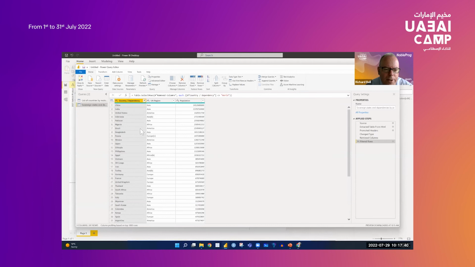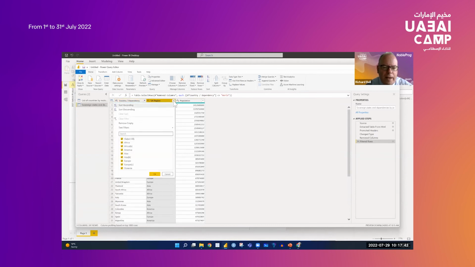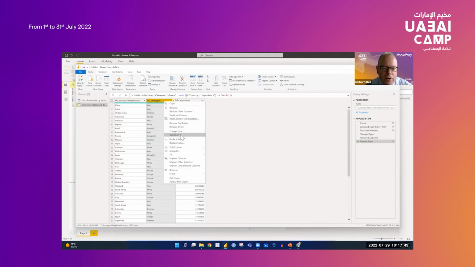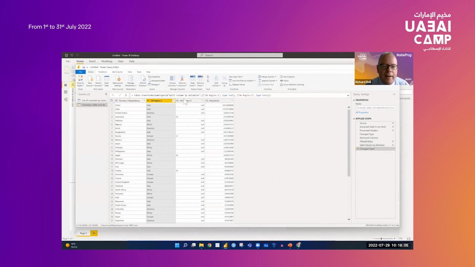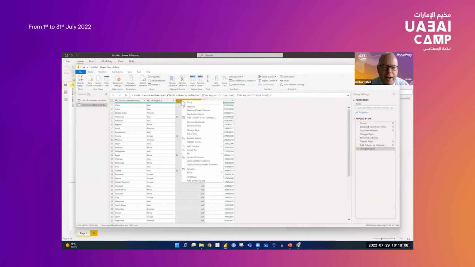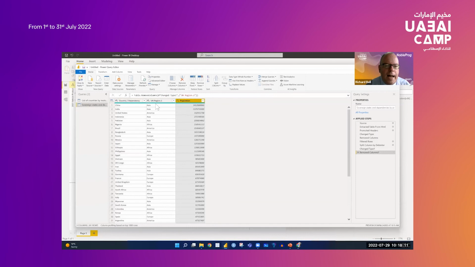I also have issues with my regions. Same thing with the square brackets. So I'm going to right click and do split. Split column by delimiter. Exactly the same. It's with Wikipedia, it's always the bracket there. So I can say okay, gives me the same thing. So I can get rid of this one, remove, and I'll rename this one region, and I'll rename this one to be country.